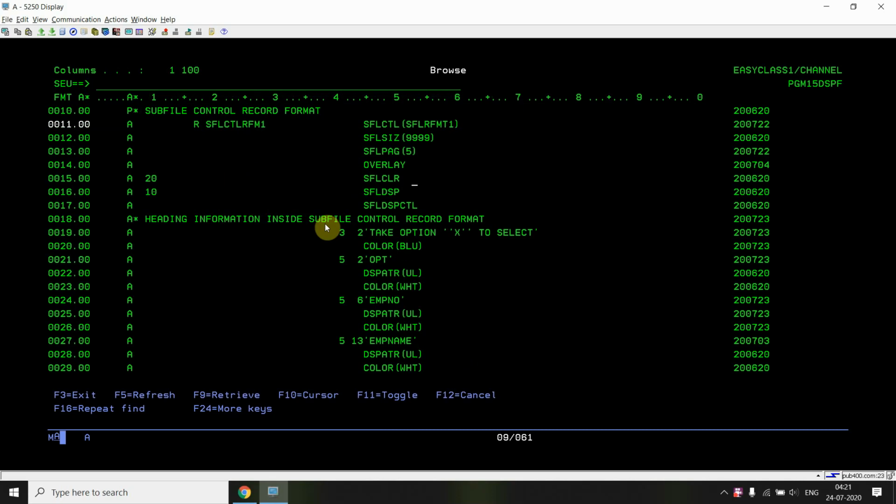Now these are the mandatory keywords which I use. I didn't use anything else. So these are 5 mandatory keywords, or you can say 6 mandatory keywords here: SFL, CTL, SFLSIZ, SFLPAG, SFLCLR, SFLDSP, SFLDSPCTL.